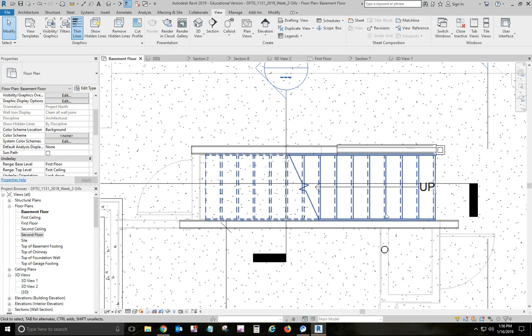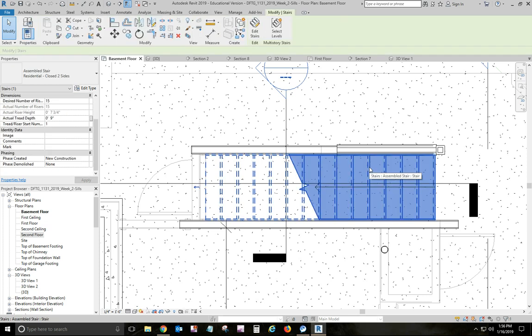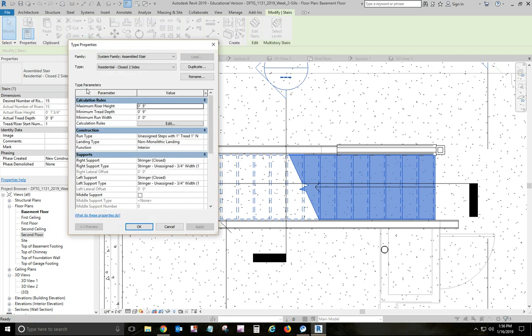Okay. And then when you go to put it in, you just use your regular stair commands, but you're going to have to edit your rules because we want 15 risers and it's going to want to default to 16. So you're going to have to come in here and change. I changed maximum riser height. I bumped it up to 8. Set my minimum tread depth at 9 inches because 9 inches is what's given us in our drawings.